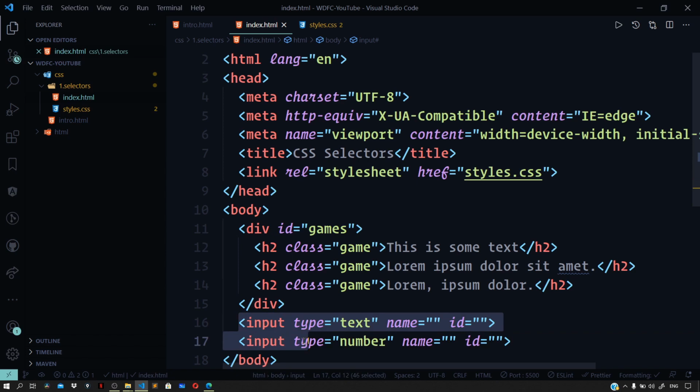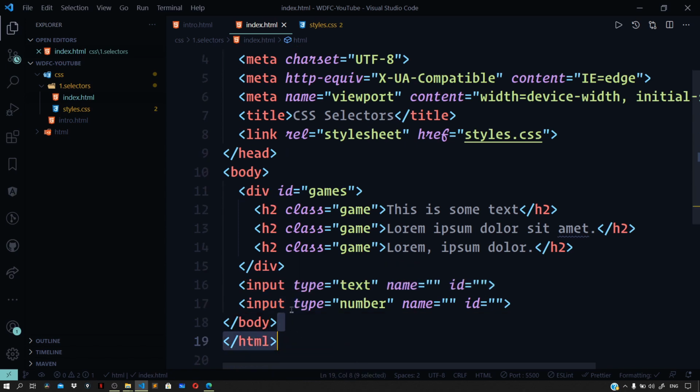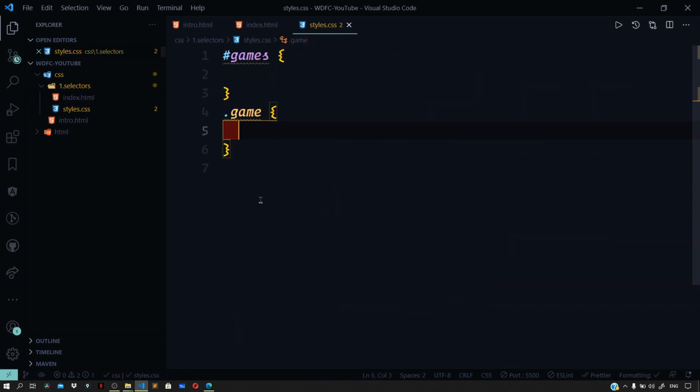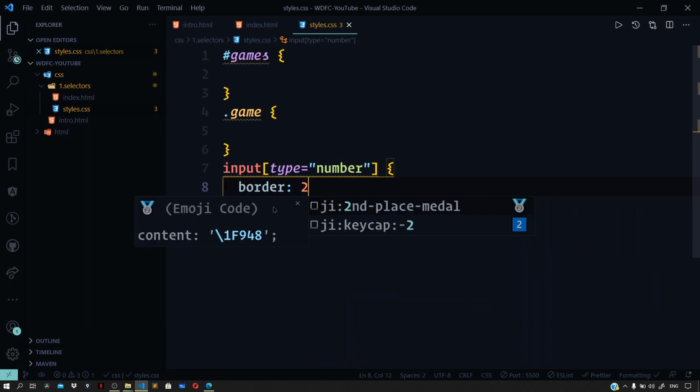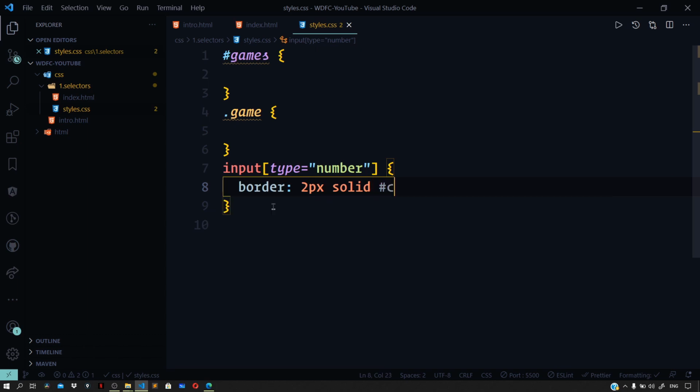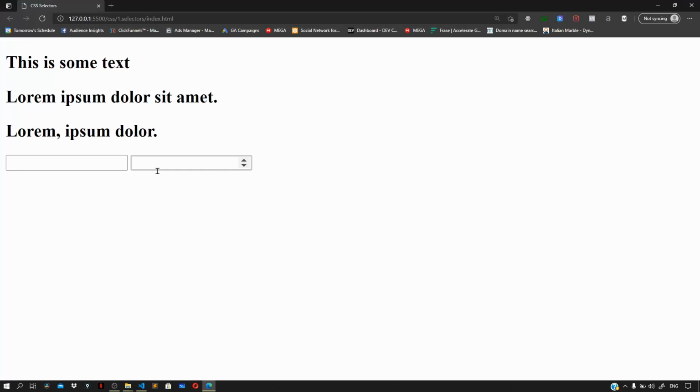So to grab just the input element that has the type of number, we can go to our style sheet and use the attribute selector. So here we can say input and type as number. So let us give this a border of 2 pixel solid hash CCC, and let us give this a preview in the browser to see if this works or not. So you can see this works. By using the attribute selector, we were able to select the input with the type of number, and this makes sure that these styles get applied only to the inputs that have the specific attribute type set to number.